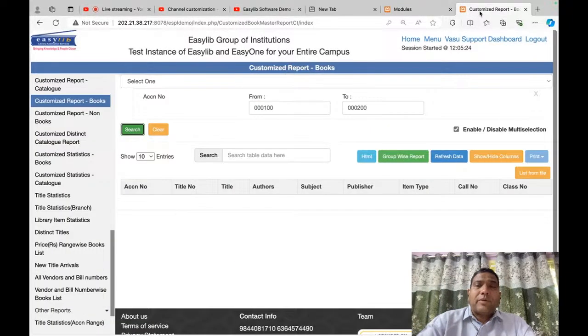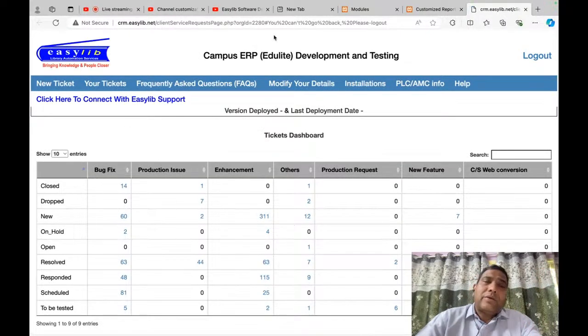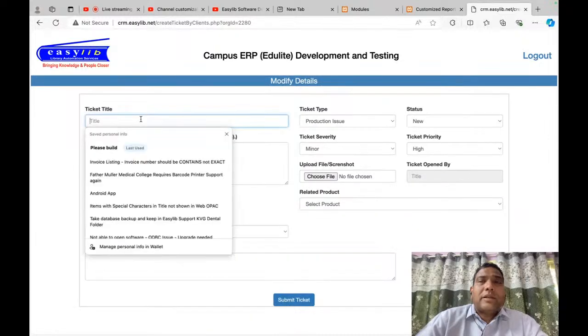You take the report. Why is it taking time? It should come pretty quick. Whenever you face any difficulty, you simply click on support. Here your college name should come automatically and you should be logged in. If not, you ask our team and they'll help you. You simply click on new ticket.